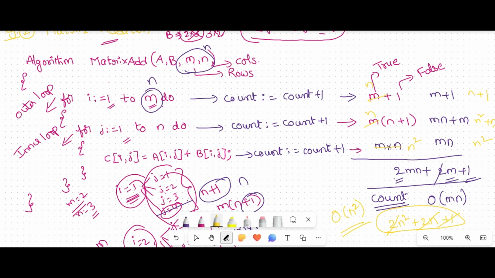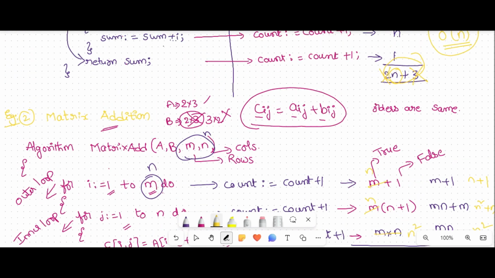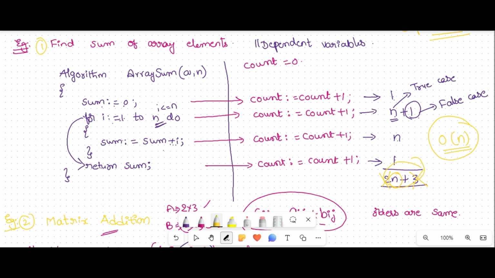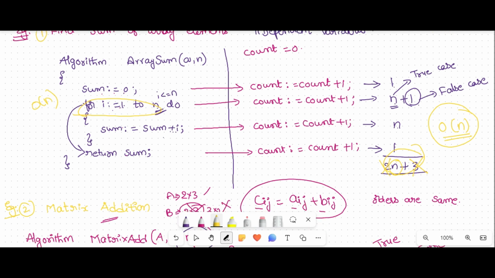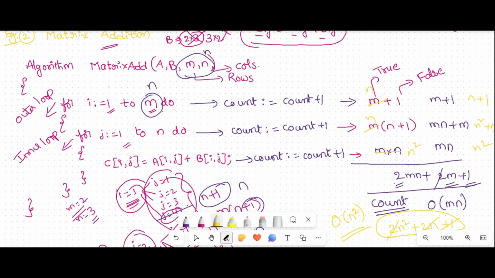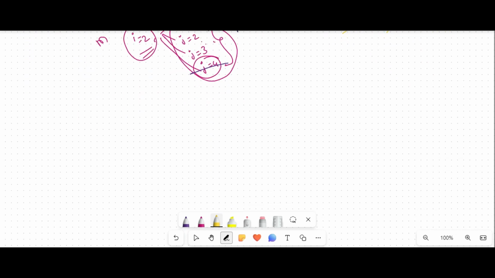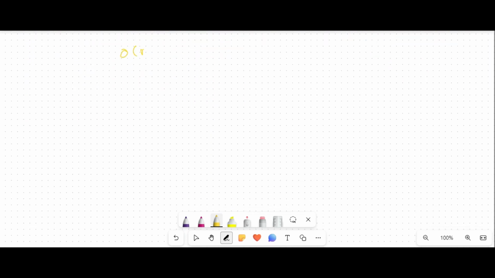Okay, hope it is clear, students. Matrix addition. If you observe the concept here, if we are using one loop, the time complexity is order of n. If we are using nesting of two loops, then the time complexity is order of n square. If we have nesting of three loops, then order of n cube. If no loops are there, generally the time complexity will be constant. So constant means order of 1, you can say.